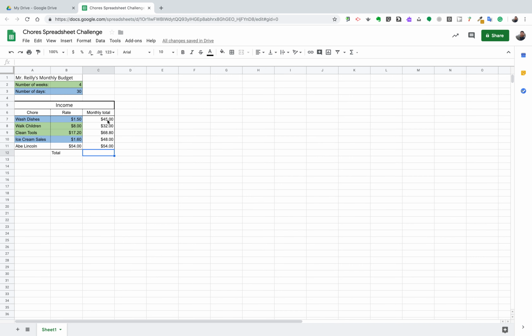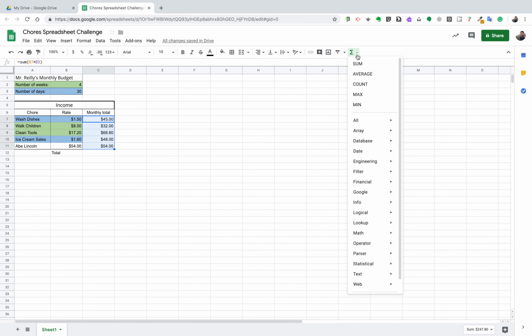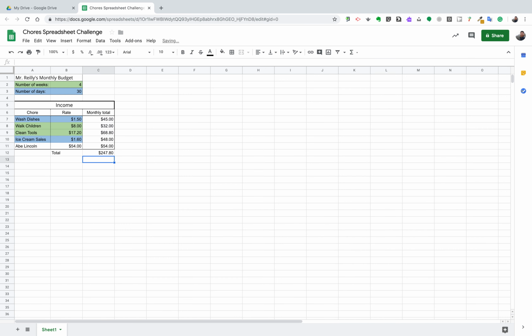Okay. So here's the cool part. You guys ready? We highlight all of these cells with our monthly totals. We come right up here to our formula bar, hit sum, and there we are. We make $247 a month doing our various activities. Okay, so here's our income. Now let's calculate our expenses.